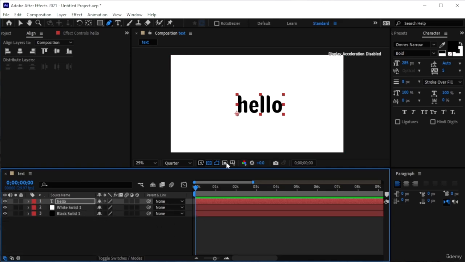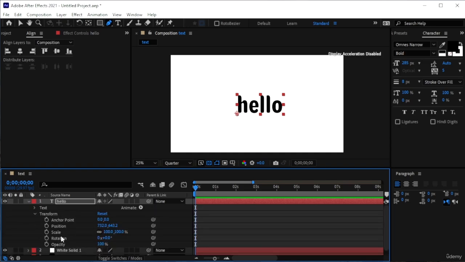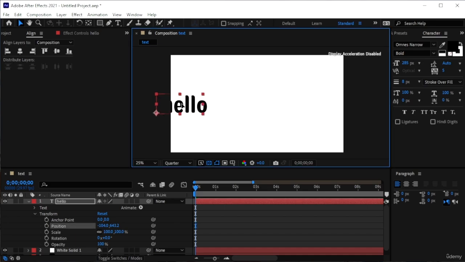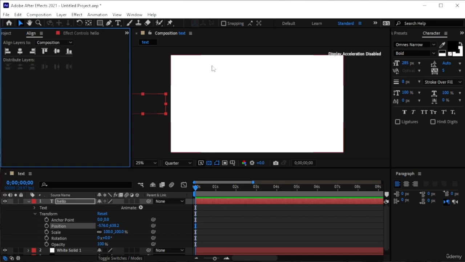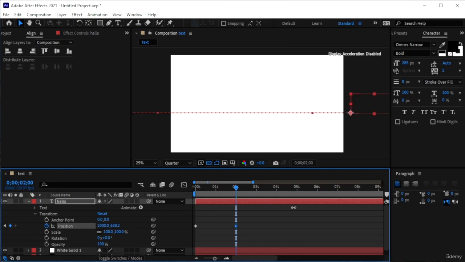So now let's look at the regular transform options that we have for this layer. So just expand this. And using these guys, we can just do some simple animation. So I'm going to move this guy all the way to the end. I'm going to make sure it's aligned perfectly in the center vertically. Then I'm going to turn on the stopwatch, and at like 2 seconds, I'm going to make it go all the way to the end. So if you're not seeing this, then it means that your stopwatch is not turned on.